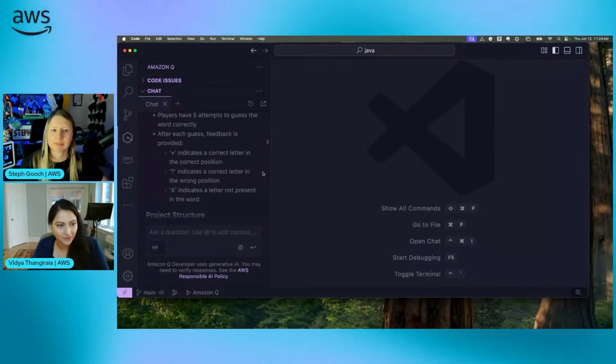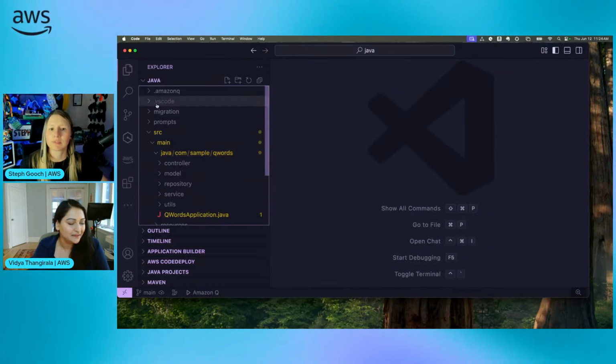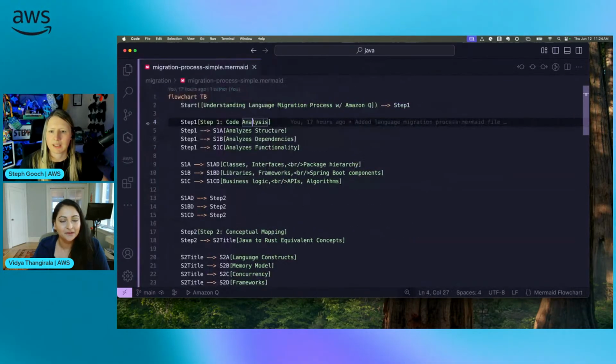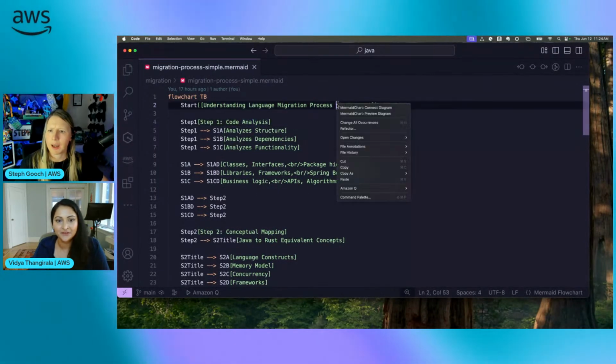actually does code migration. So I've created a mermaid file here, which will help visualize.